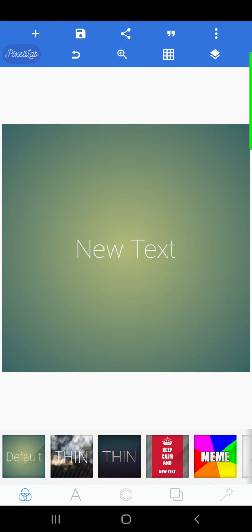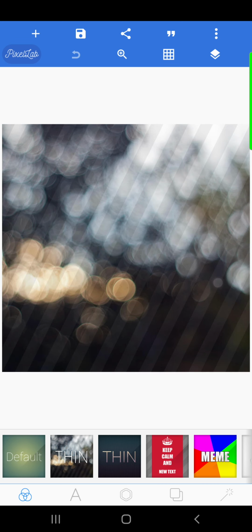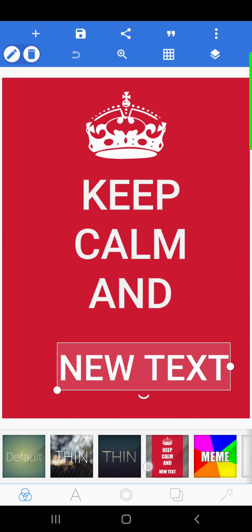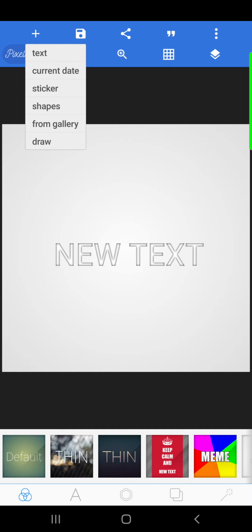You will see this, the first thing you see. These are the templates. You can click on the next one, click on this, everything is there. These are the templates or kind of backgrounds you can use to design. And if you check up here, you see the plus sign, you see text. The text is for when you want to write something, you can click it and check it out.